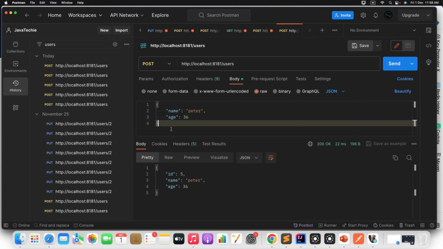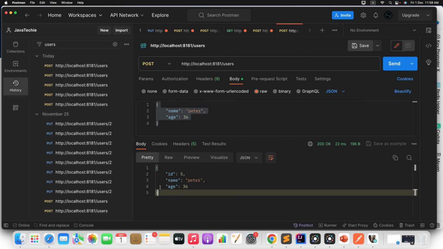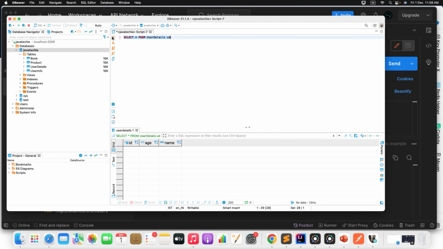Five times I have triggered the same request, which is the post mapping, and five times it created a new resource on the server. So if you observe here, five times it created the new resource in my DB. So that is the reason this comes under non-idempotent.